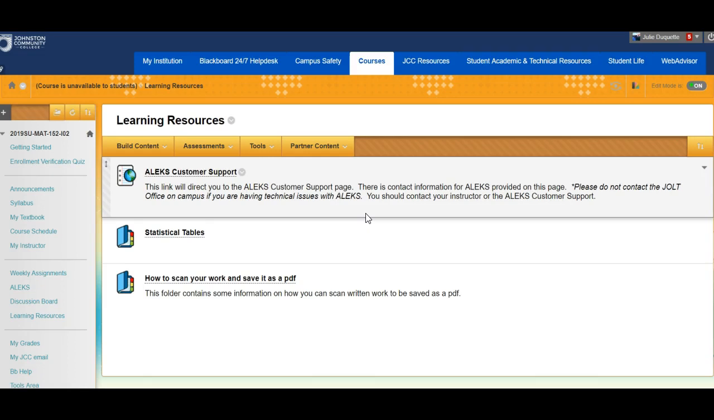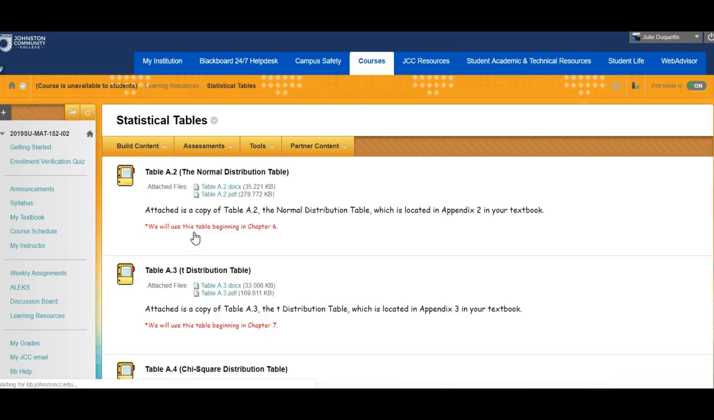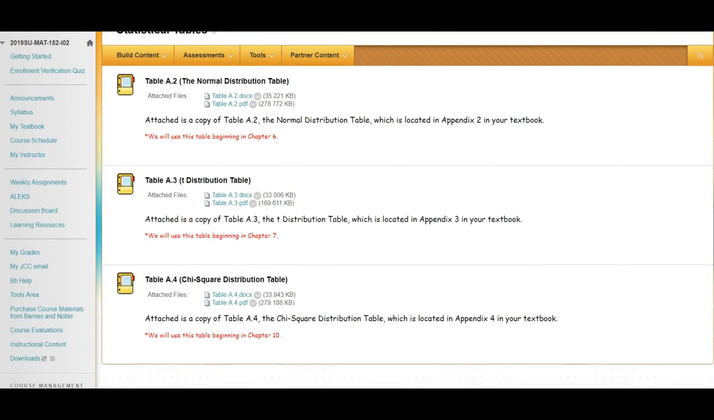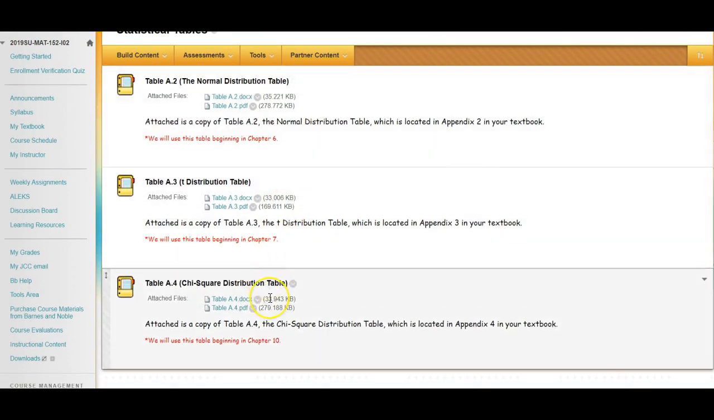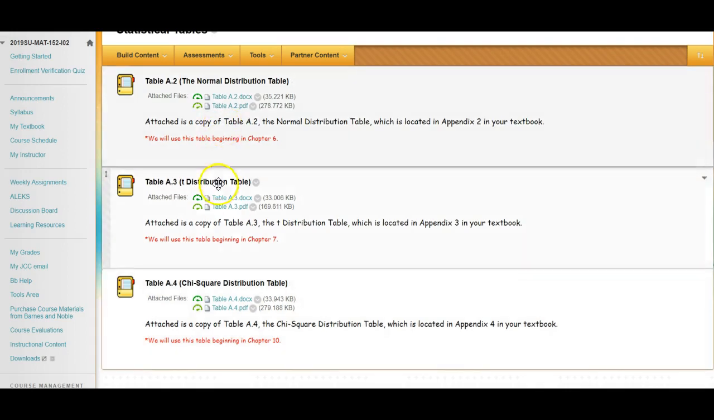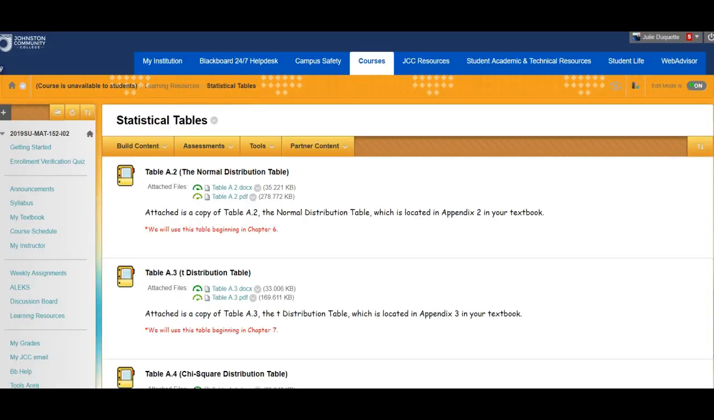All right, our next one, we've got some statistical tables here. We actually do some things the old way. We use tables for them. You've got your Table A2, A3, and A4. These are located in your textbook also. They are in the appendix section. This would be Appendix 2, Appendix 3, and Appendix 4. And we will be using these beginning in Chapter 6. I guess technically Chapter 5, because we'll also be using Table A1.